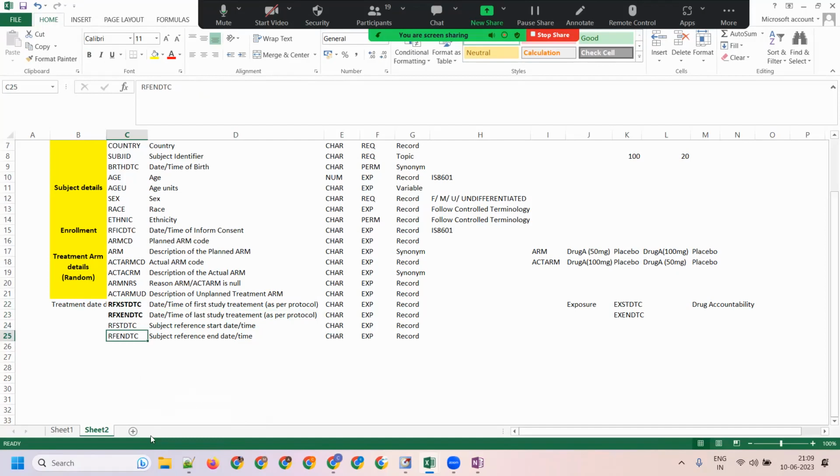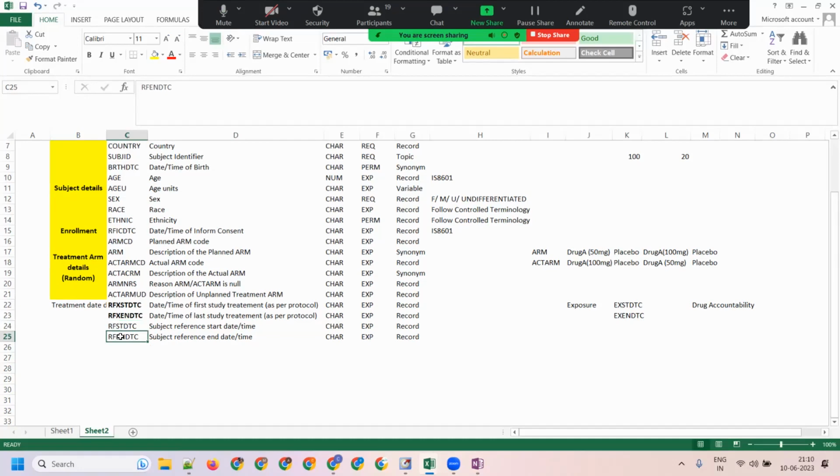Okay. RFSTDTC and RFENDTC, you can use for any purpose. In general, these are the subject reference start date and time, and the subject reference end date and time. In 90% of cases, you will use RFSTDTC for capturing your re-informed consent dates, your dates of randomization, or any other date details. When it comes to RFENDTC, in 90% of cases it is going to be equal to your RFXENDTC only. In general, guys, normal logic: RFXSTDTC and RFSTDTC are both the same, and RFXENDTC and RFENDTC will be the same, if you don't have any deviations and you are not using them for any other purpose. Make sense or not?